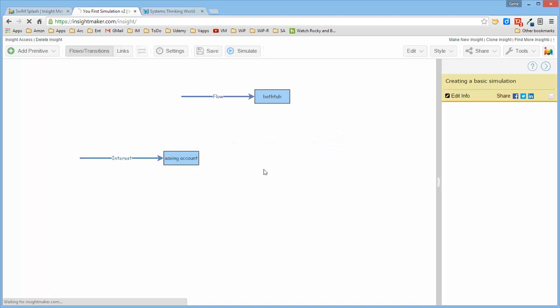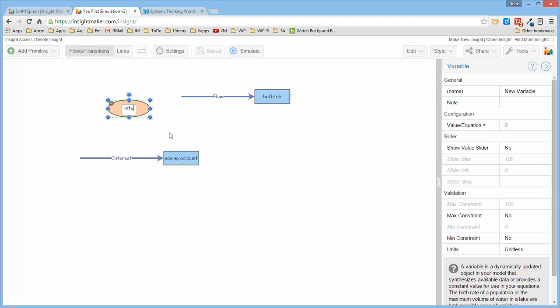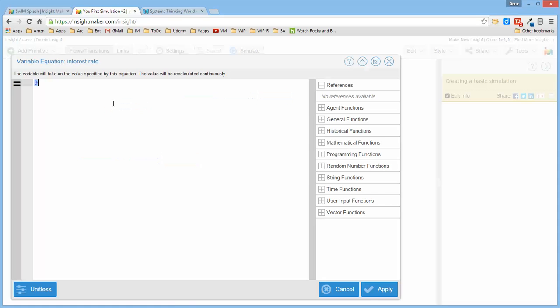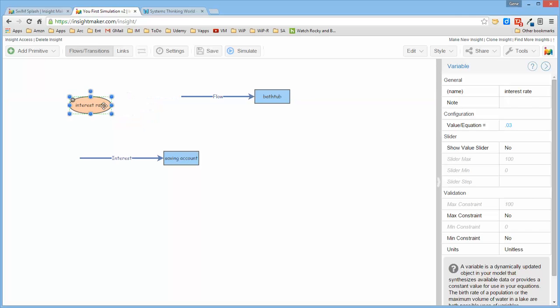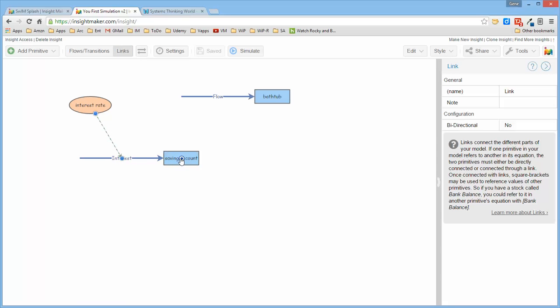All right. I have something called interest rate. And the interest rate is, in this day and age, if you could get 3%, you're lucky, probably. So it's 3%, 0.03. So what I want to do is I want to tell it that the interest is dependent upon the interest rate, but it's also dependent upon the money in the savings account.